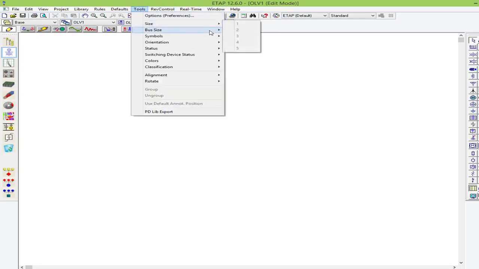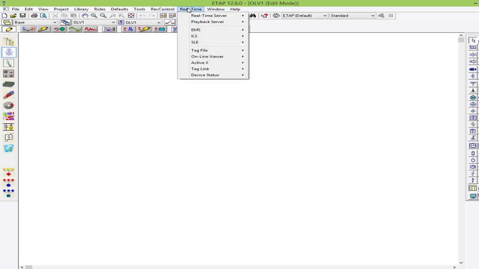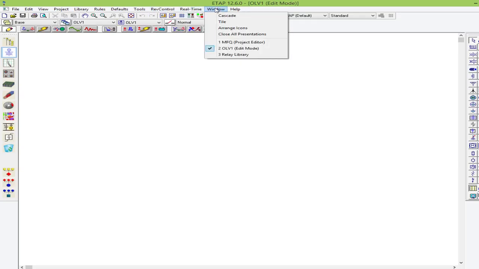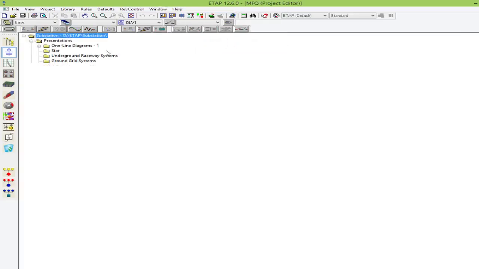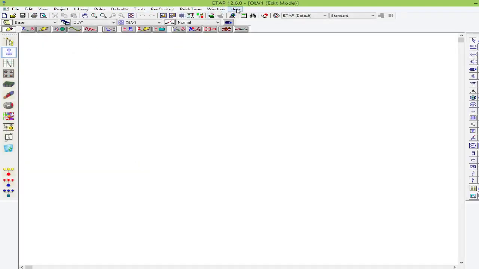Tools: I could change the bus size, symbols. I could change the symbols from the IEC to the ANSI or something like that. I could change the orientation and so on. Again, you have to play with these options to know more about it. These two, we don't have to bother about: that is rev control and real time, until we are connected to a real time system. The window option is simply to toggle between different windows. If I go back here, I'll click on the project editor. The project editor comes, and I go back to the edit mode. So that's it. And here we have the help.